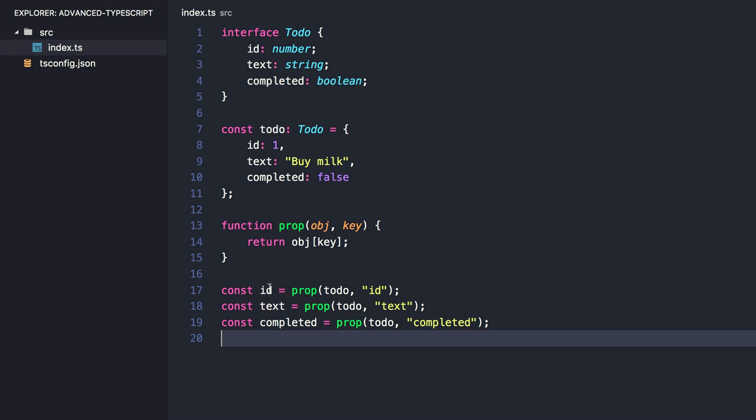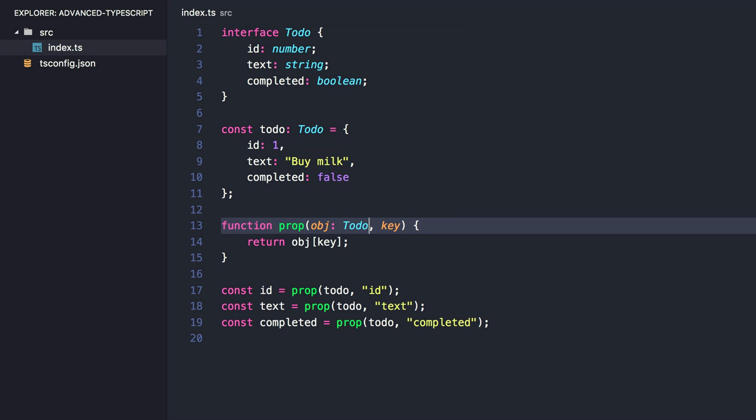Right now, all of the variables we just created have the type any. And that is because the signature of the prop function takes any object, any key, and returns any value. So how could we type the prop function a little better? First, we're going to find a good solution for the specific to-do type, and then later we're going to develop a generic solution. So let's go ahead and require object to be a to-do, and let's require key to be any of the strings ID or text or completed, because those are the only valid property keys that we have defined in our to-do interface.